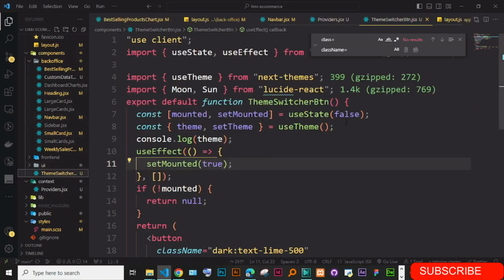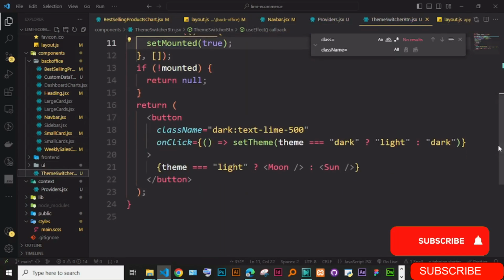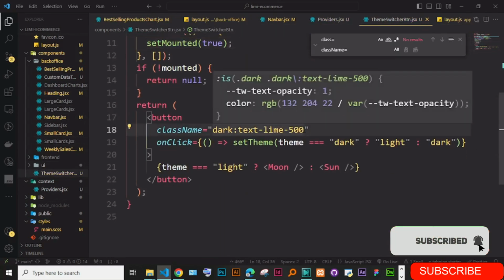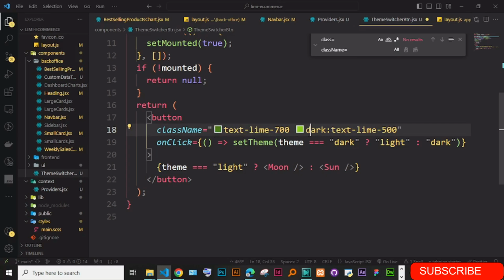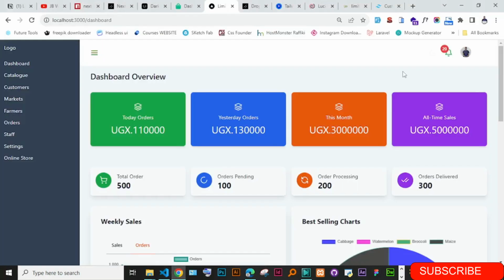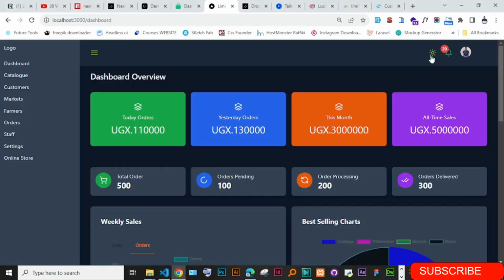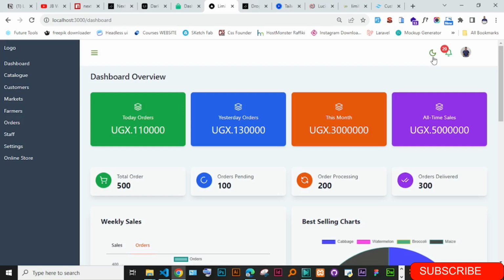Just here, go down here where we have this, as if we had it figured out, like in the text line and then in the dark, like that. Let's see. Okay, so we have this. So now it can switch really nicely. Just love it.